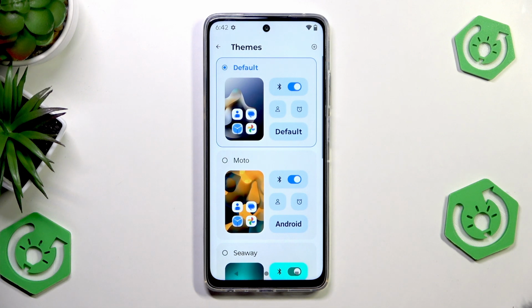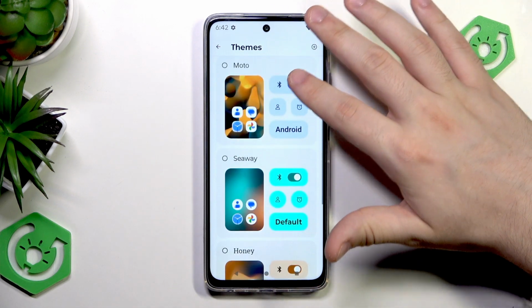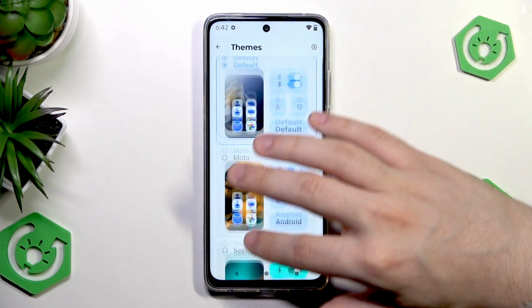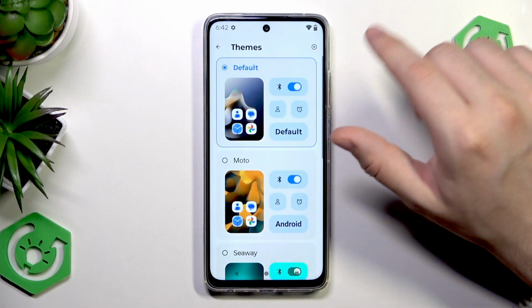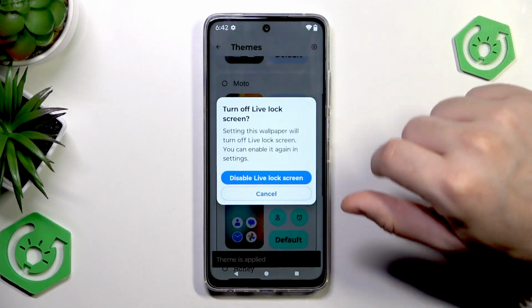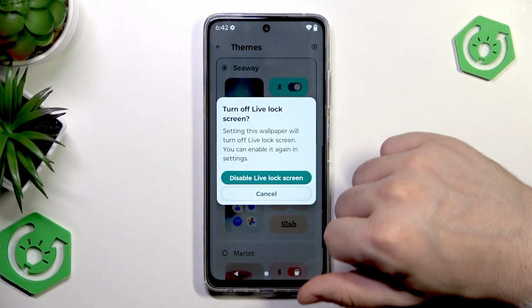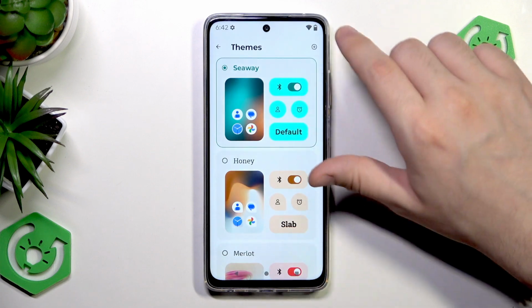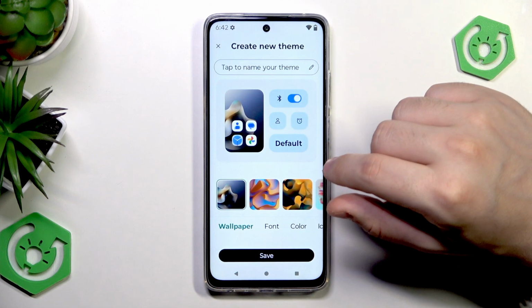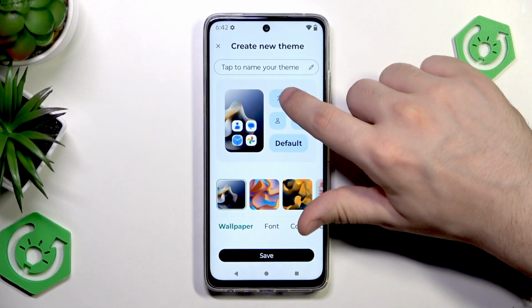Next to it we have the themes. In here we have the default one, but we also have the Moto, Seaway, Honey, Merlot, and that's all as I'm seeing. To change it, simply select the other one, just like that. I don't want to disable live lock screen. In here we have the plus icon, and here we can also create a new theme, as you can see.